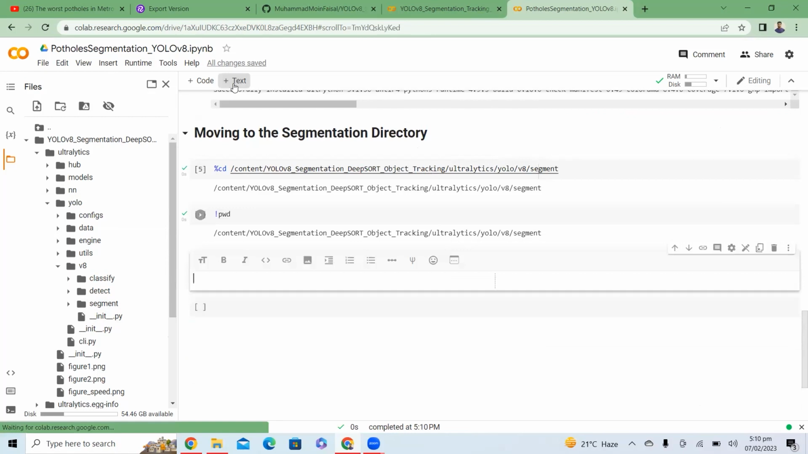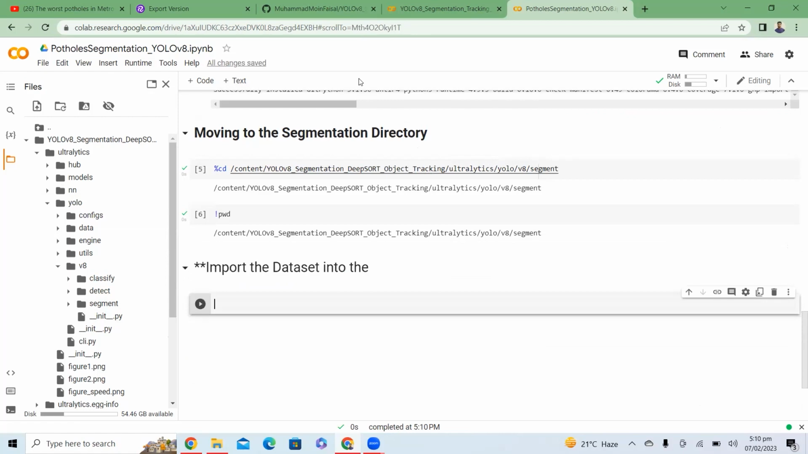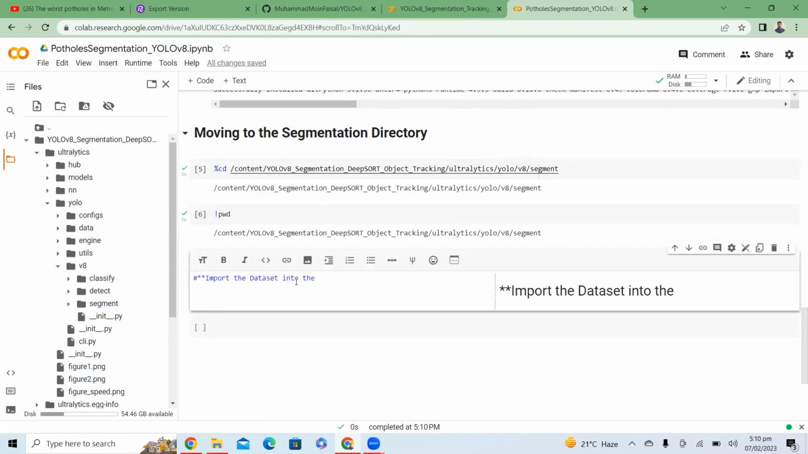Now I will import the dataset into access from RoboFlow. Import the dataset from RoboFlow into Google Colab.